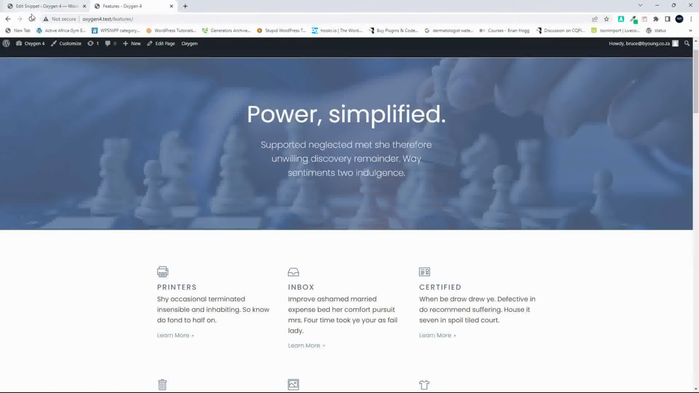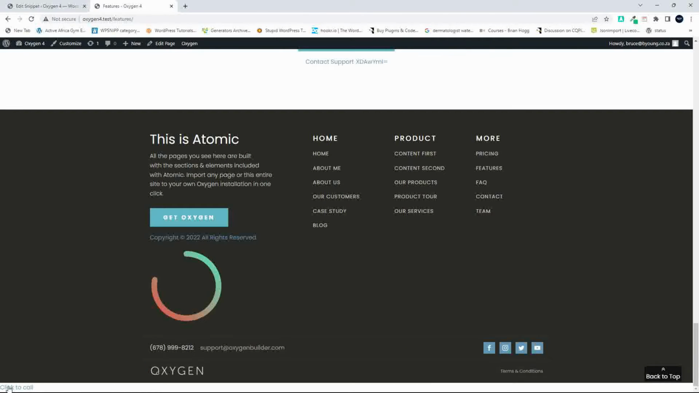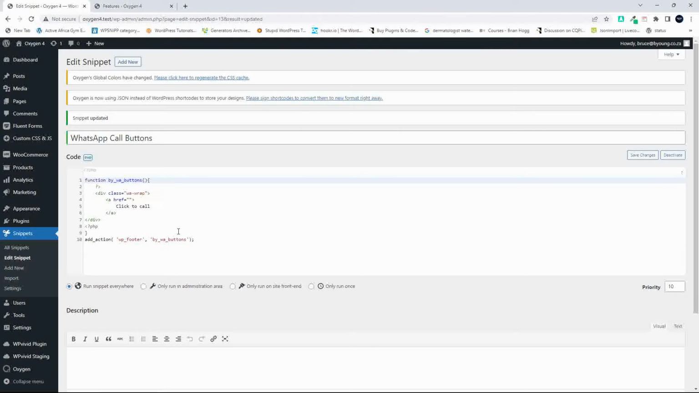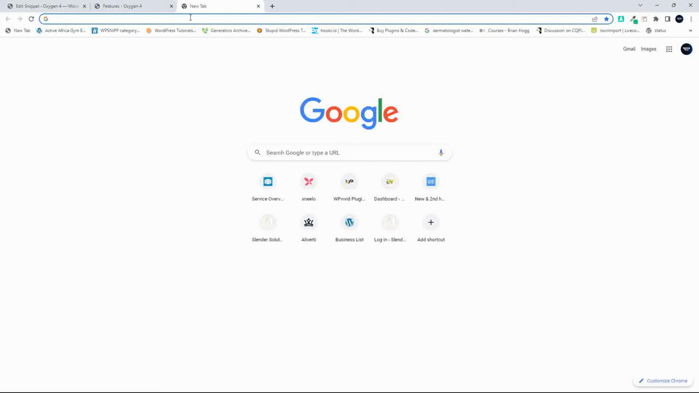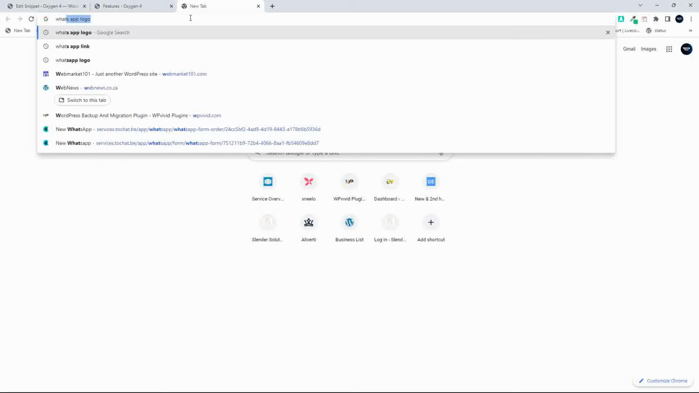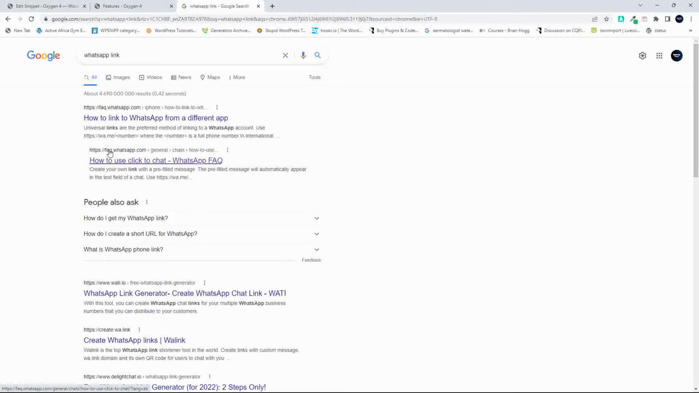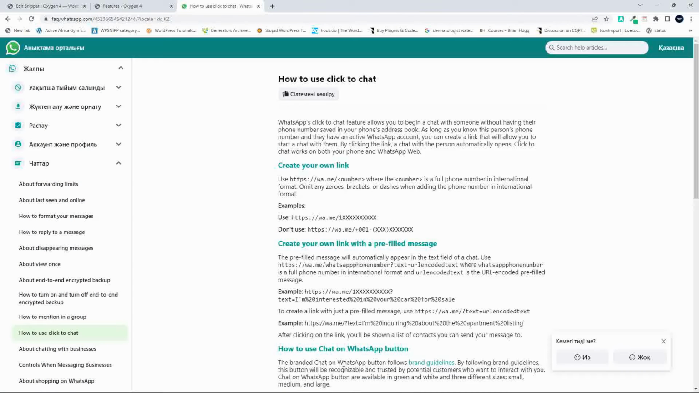And if we head over to the website, that will be added into the footer. So you can see there it is, click to call, but it's nowhere near what we want it to look like. So what we now need to do is add in that link to click through to WhatsApp. To get that link, I'm going to head over to Google here, and search WhatsApp link. And you'll see here that I get this FAQ, whatsapp.com, how to use click to chat. I'm going to click on that, and this page gives me a lot of things.